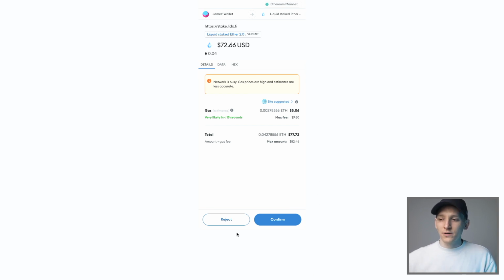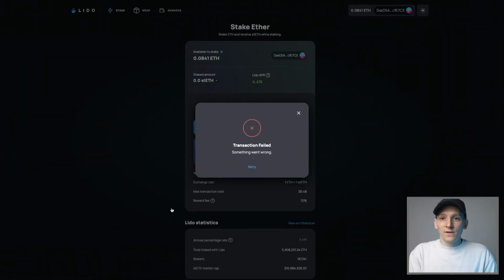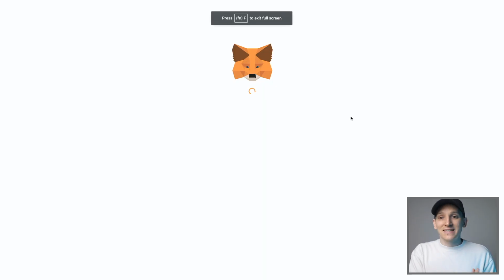I don't want to go through with that transaction. I'm going to press reject, but press confirm. And what happens is you send the Ethereum over to Lido and then they send you back staked ETH.